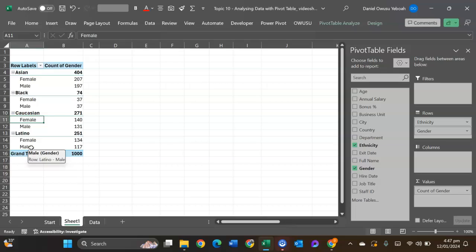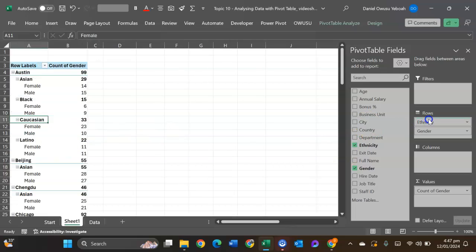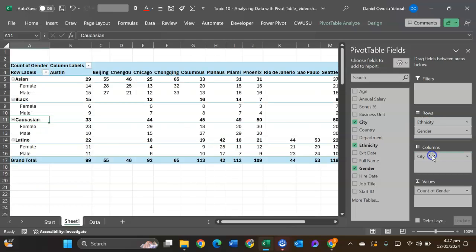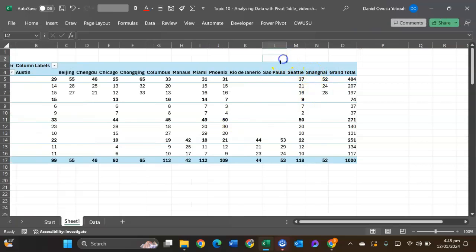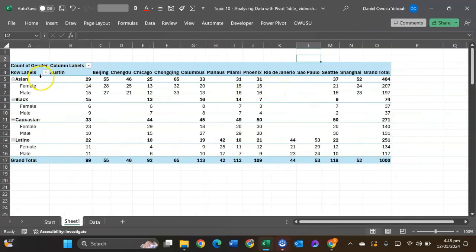Now, if I want to see this distribution by city, all I need to do is drag city to rows like this. If it's too much, I can put it in columns as well, like this. This probably might be easier on the eye. So you have something like this. So you have Asian, female and male, black, female and male, Caucasian, female and male, Latino, female and male, and then you have the various cities and the distribution.